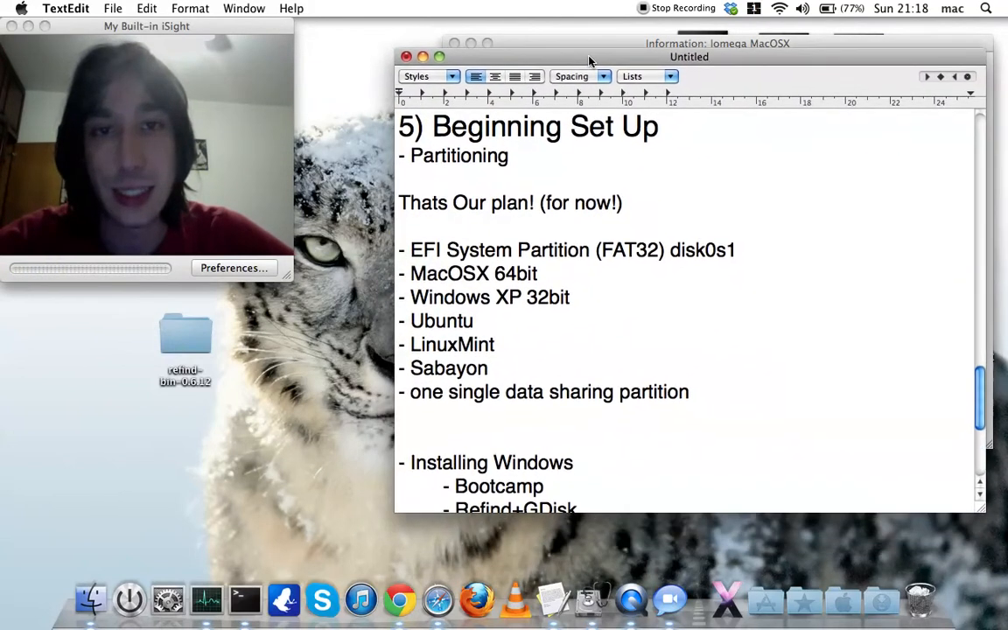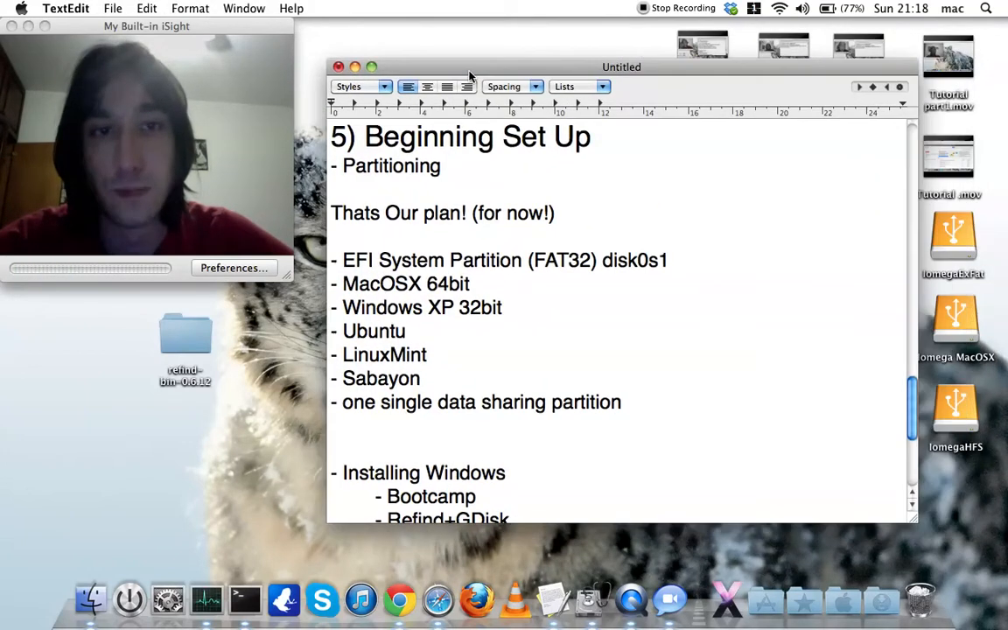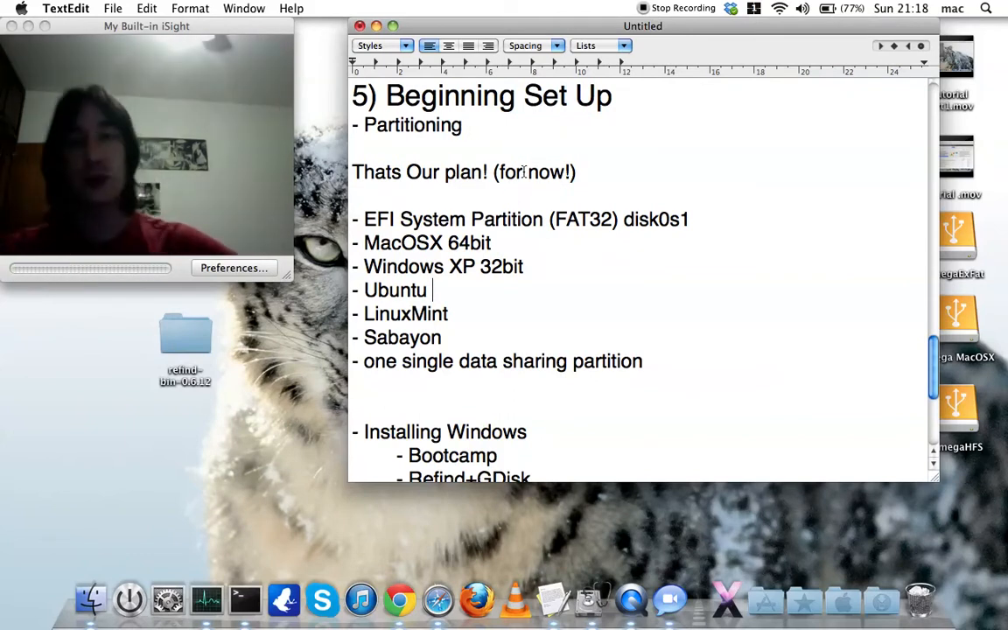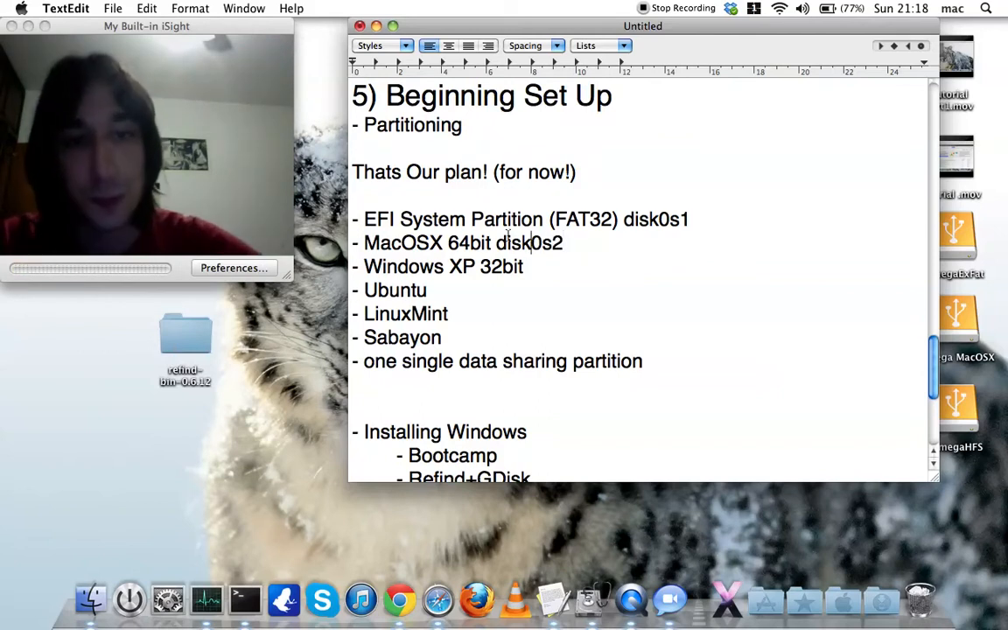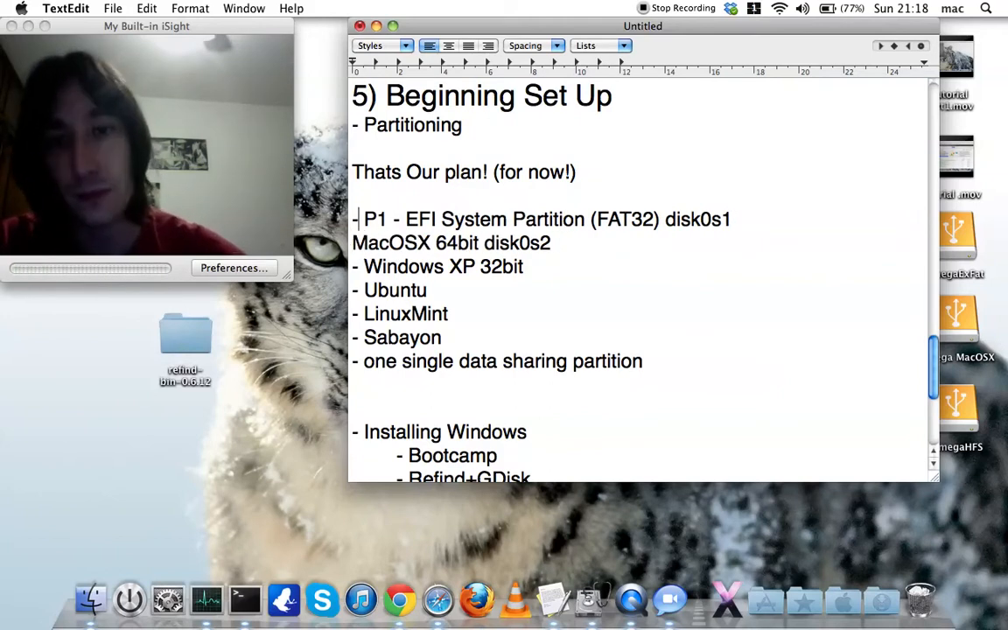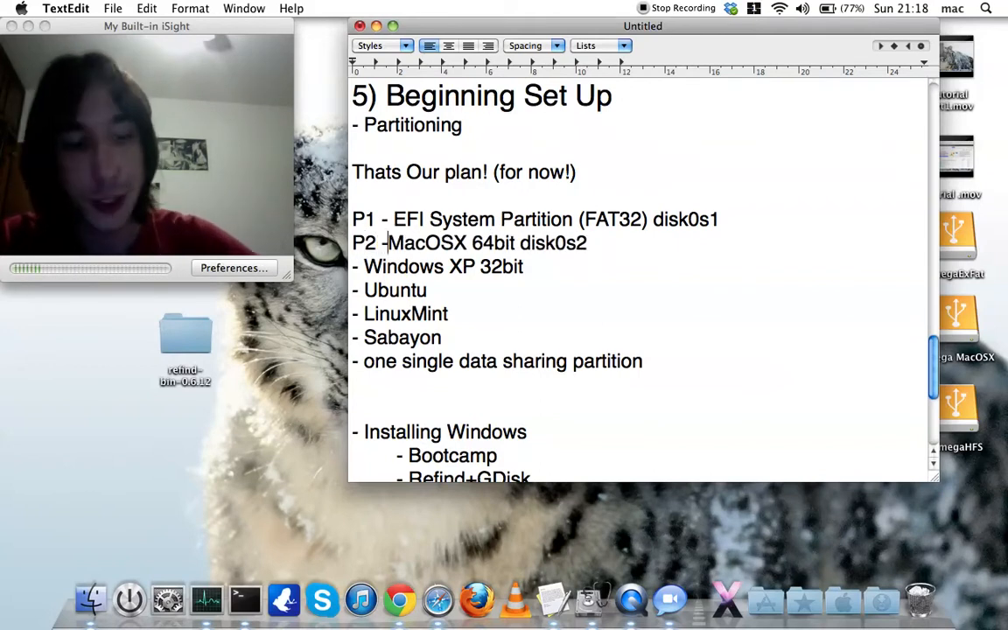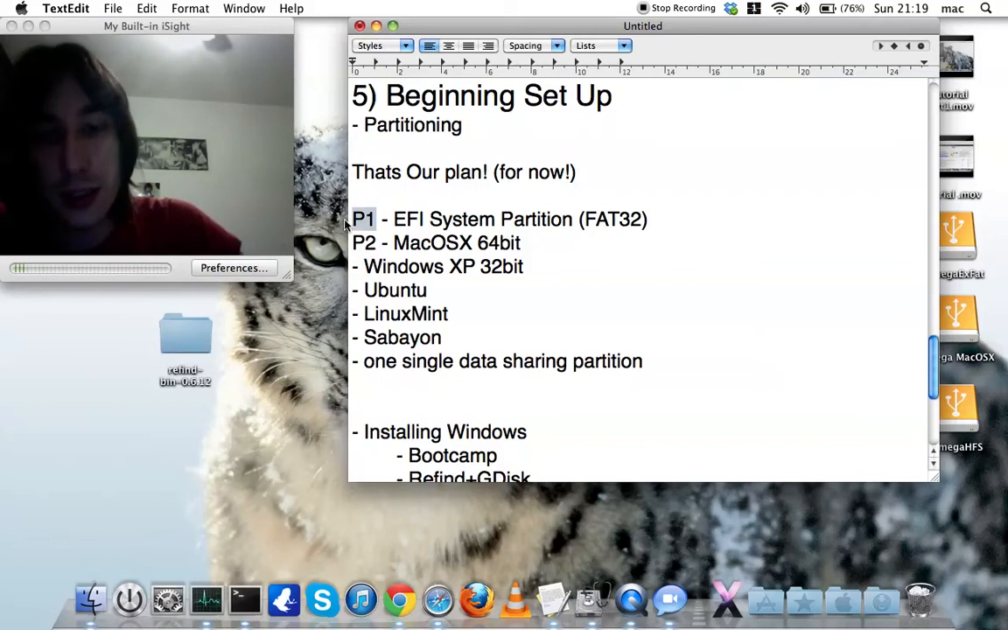And let's see here, because now we're going to have some work. Our main plan is to not ignore this completely, but have a partition with Mac OS X, which will still be the second one. So let's do something like that. P1 is your EFI, P2, P stands for partition, is your macOS. Let's call it the right way.